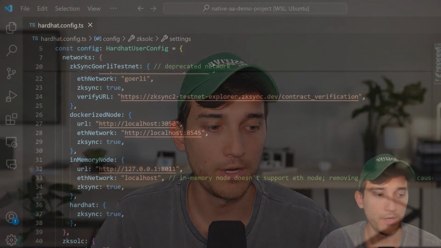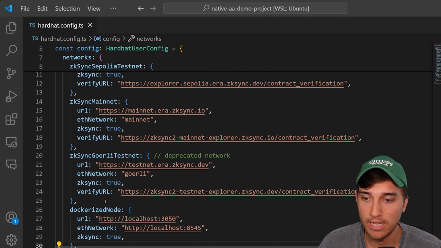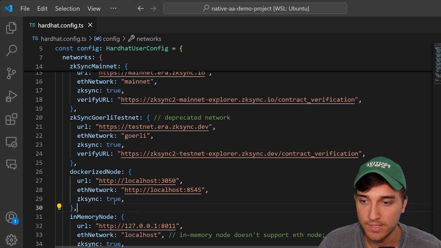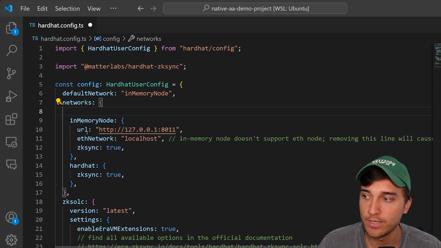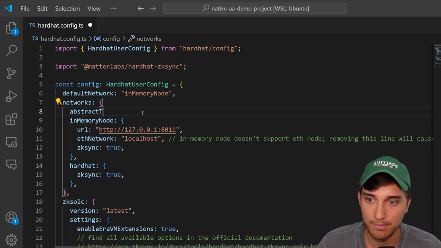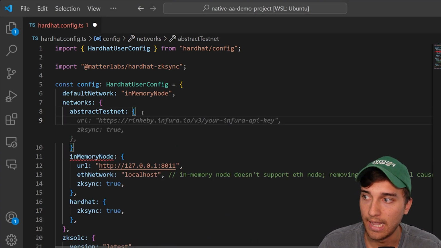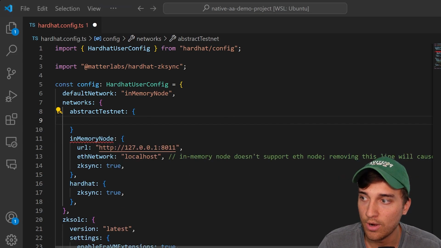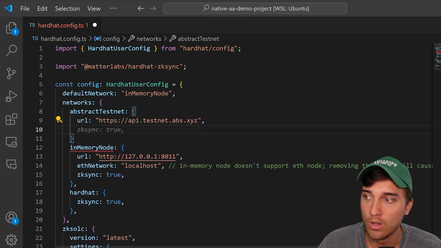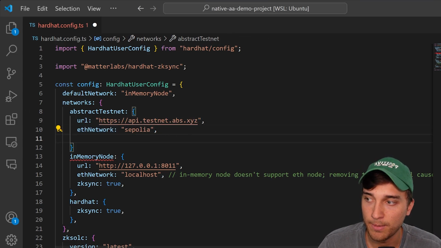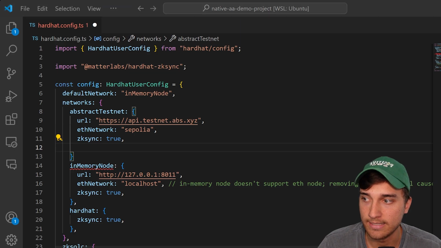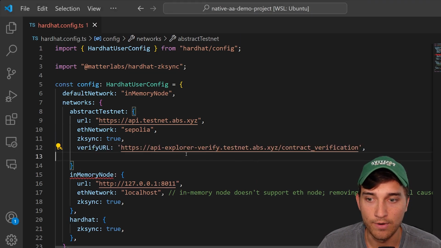All right, so if we go back to our VS Code, we can get rid of these options here. We don't need the Dockerized node, and we don't need these ZKsync networks. We're going to add in a new entry for our Abstract testnet. We'll say Abstract testnet is equal to, and what we're going to put in here is the URL, which is this value. We'll also put in the ETH network. So this is the L1, since Abstract is an L2 and the testnet is built on top of Sepolia. The ZKsync flag is set to true. And here is the verify URL.